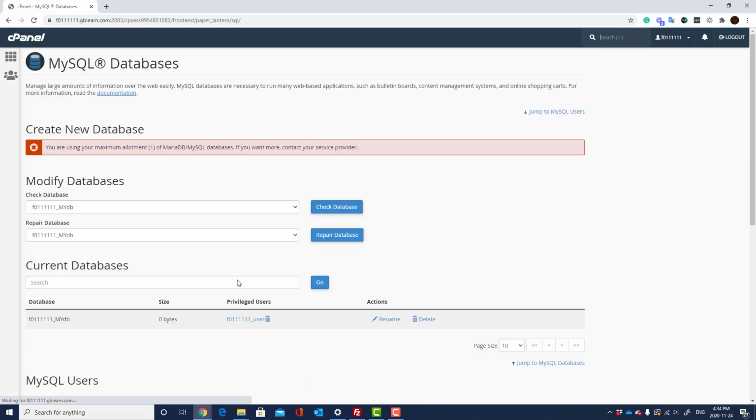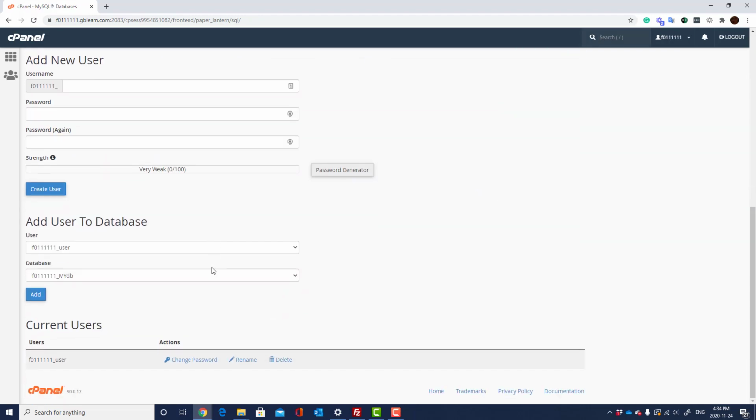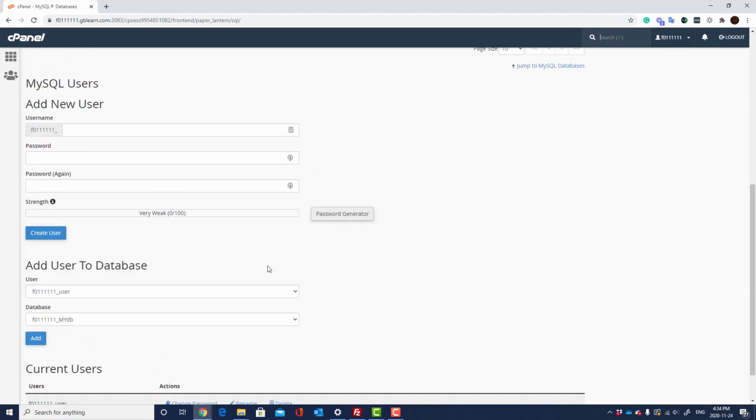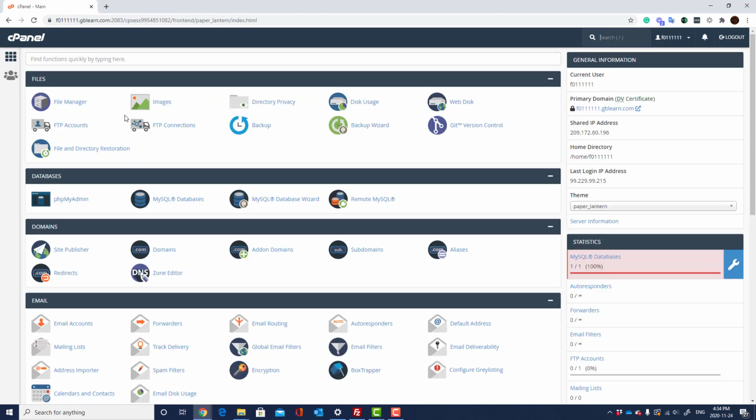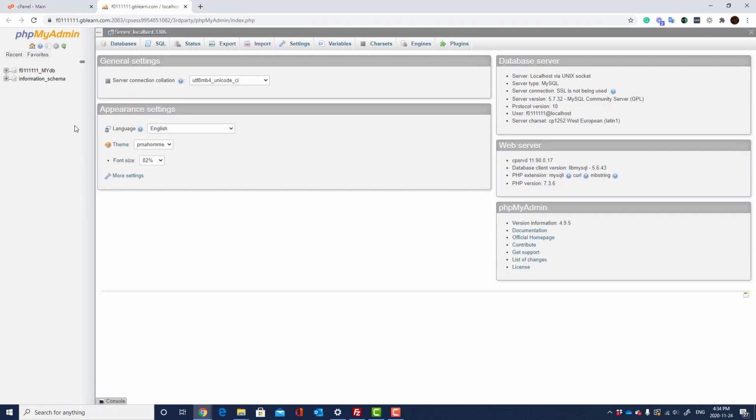So I'll go back. Here I have the user, whose password I can change, rename, and delete. I can see that this user has access to this database. Now we go back to the main page. Now is the time to try PHPMyAdmin. Click on PHPMyAdmin. Remember, most hosting does not allow you to create a database from this interface. It's disabled because they want to manage the number of databases you have with your package.